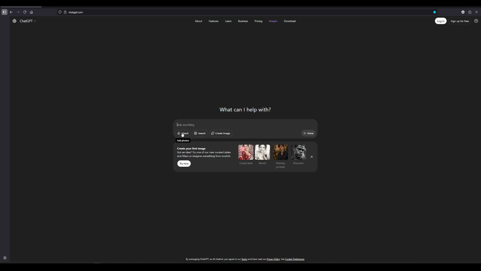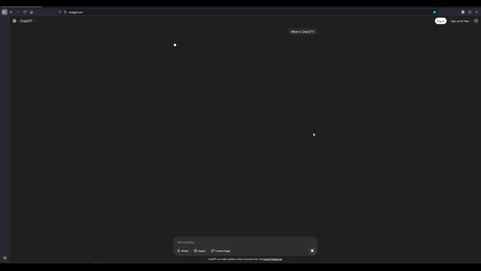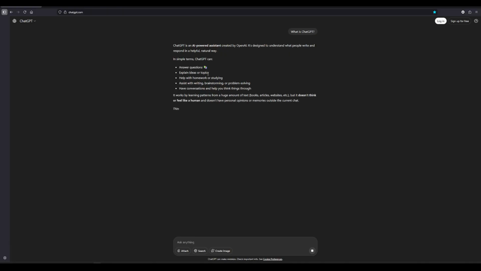You can attach pictures. You can create images as you want, and you can even use your voice to ask any questions. So just to do a quick prompt and show you what it is, you can ask anything such as what is ChatGPT, and if you hit enter, then it will give you information as to what ChatGPT is. Now, this is more so a conversation type environment, so you can even add on to this or ask it questions based off what it just gave you.